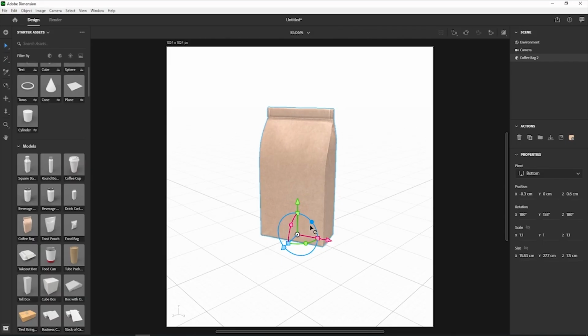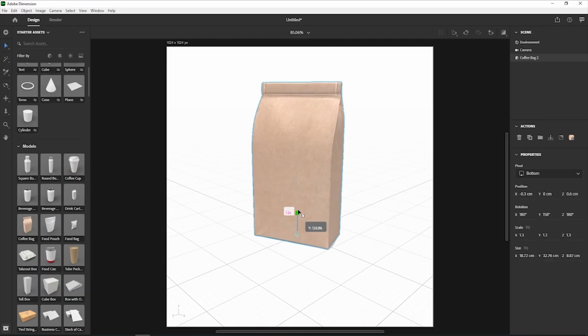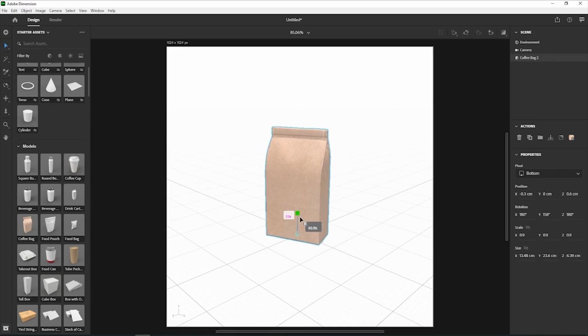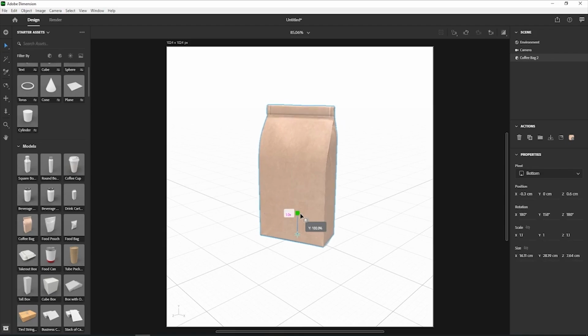Similar to other Adobe software, it is possible for us to scale this object uniformly in all directions, and that's by holding the shift key. So when we hold shift, as you can see, we maintain the proportion of our object and scale it uniformly.